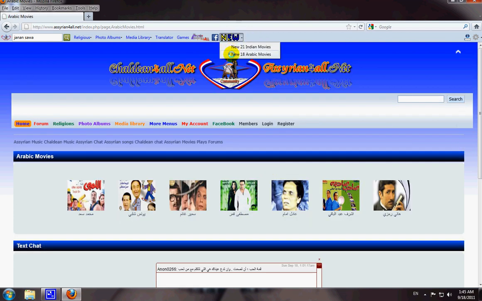So there are plenty of features that we'll go through. This is just the main step for the Assyrian4all toolbar, to make it easy and convenient for you to stay in touch with the Assyrian4all.net community. Again, that's the tutorial for the install of the toolbar.